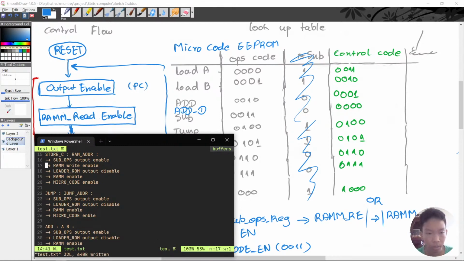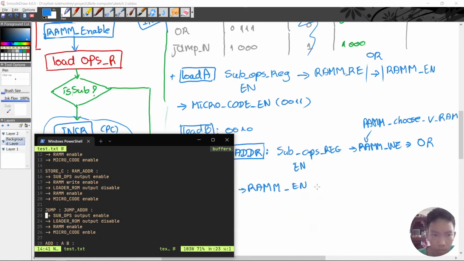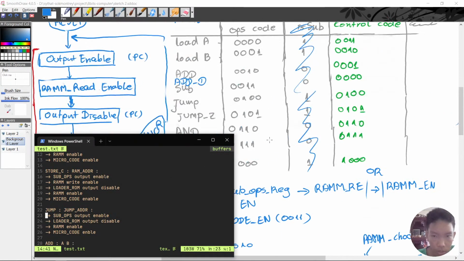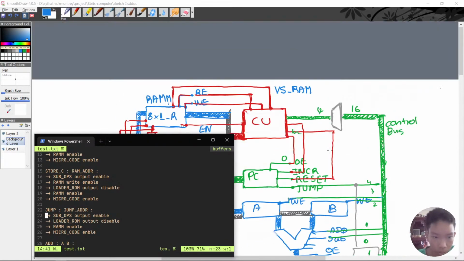Now we have the problem with the write or read enable here. We have the read enable. So we can just say RAM neutral, which is not going to do anything with the RAM. Then we're going to have additional loader. So all of this is loader. Oh, okay.